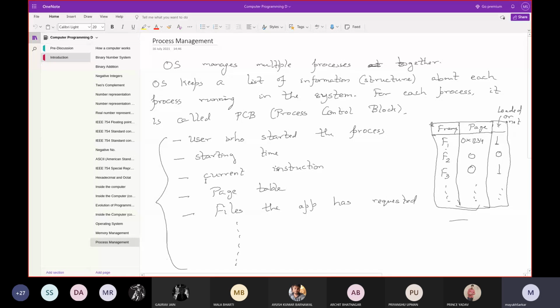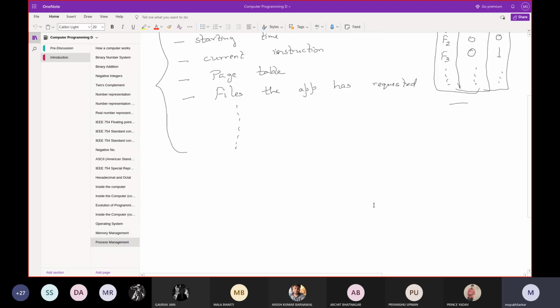So yesterday we discussed the memory management. That means, just as an overview, how the operating system manages memory while it loads an application from hard disk to the RAM. And today we will discuss the process management part.